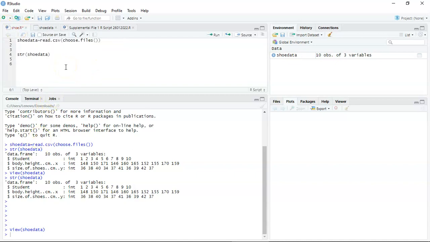The next thing we need to do is to check the normality of the data. It's good to put a note here, just put a hashtag. This will not be run. This is not a script, this is just a note.